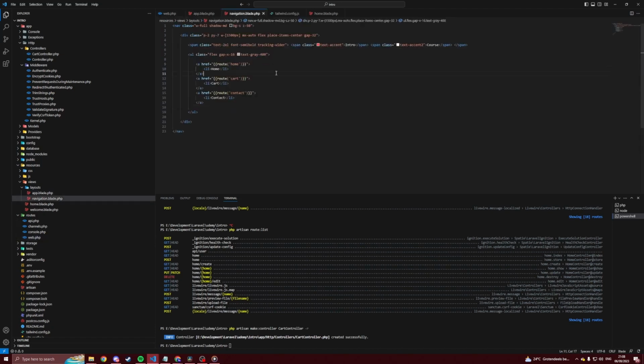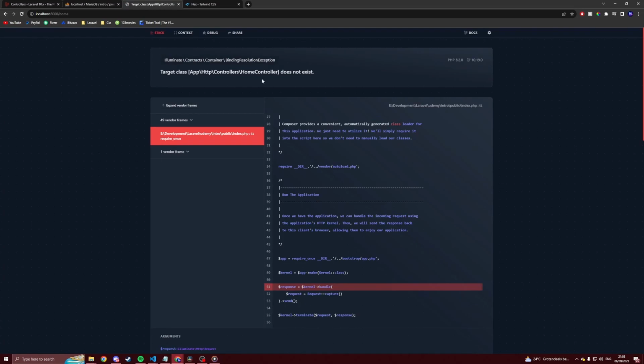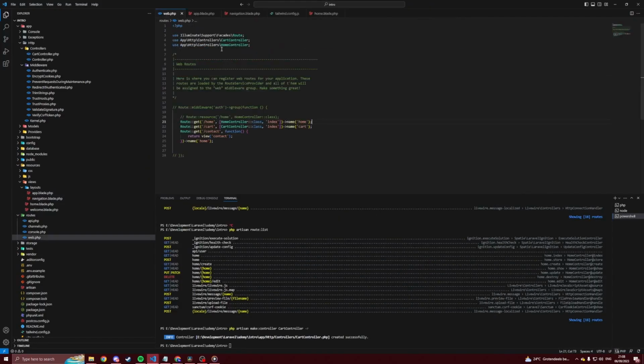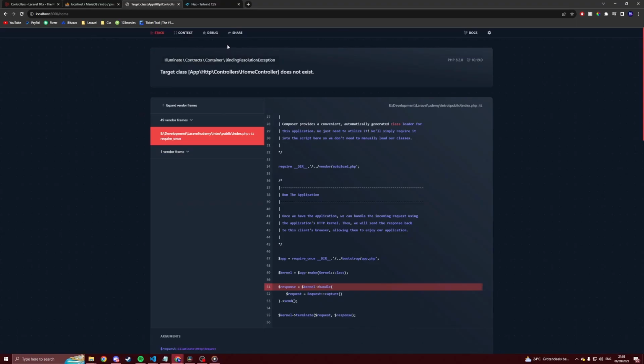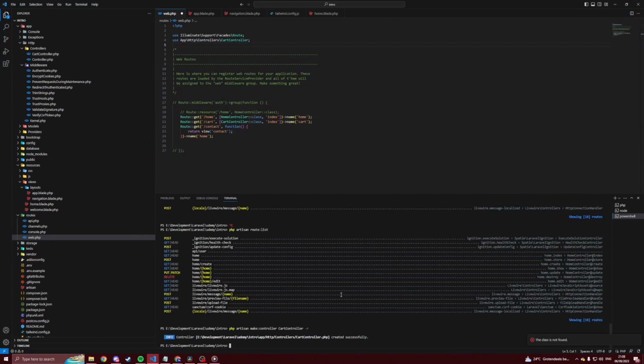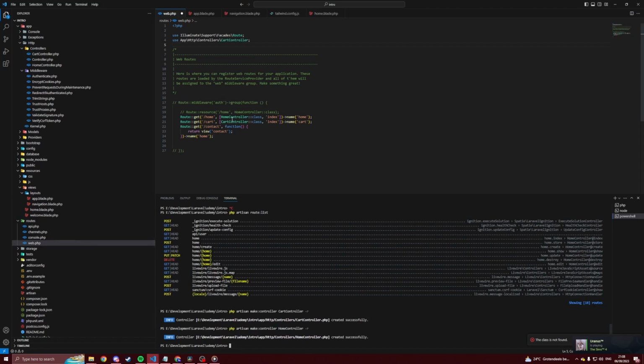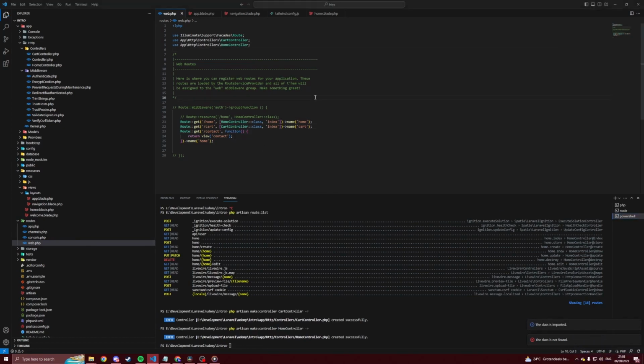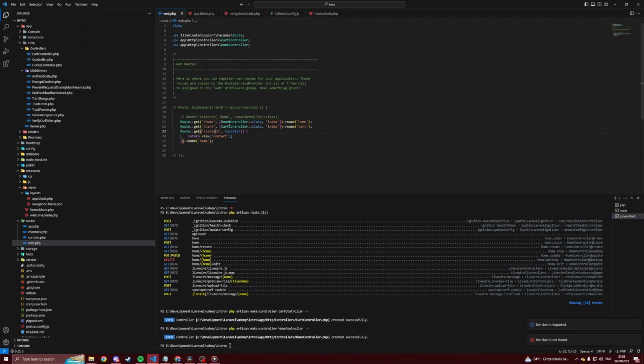Okay. So now the navigation we allowed to be created. Home controller is not there. Why does it not exist? Okay. Make controller home controller. I probably deleted it accidentally. Now it should be working. Yeah. Okay. So go to /home.